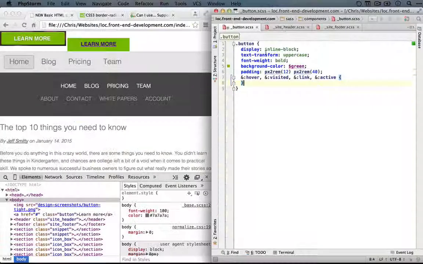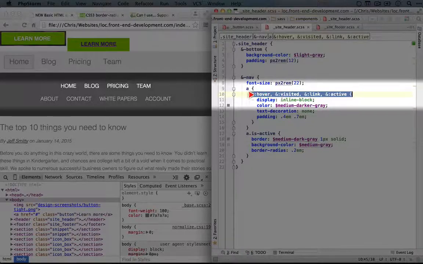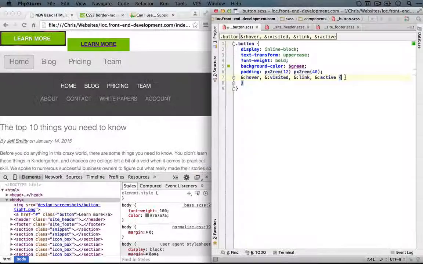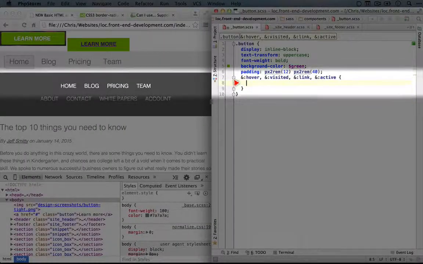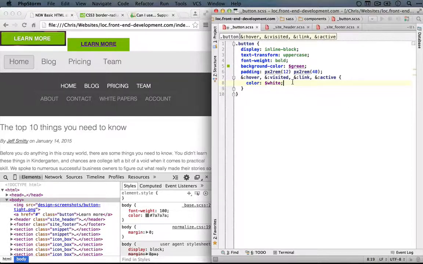Now before, we used the A tag over here in our site header, for example, to use before the pseudo selectors, but we can also use a class name like we're doing here. And what we'd want to do is just change the value. Again, we're going to use our variable white, just in case we decide white needs to be a little bit different at some point. Let's refresh.